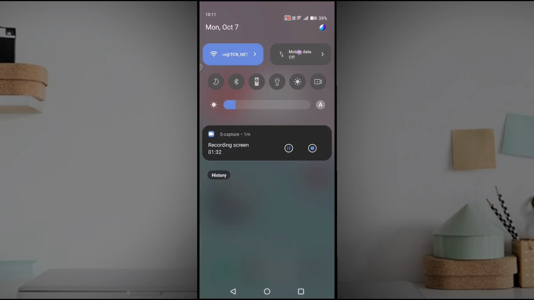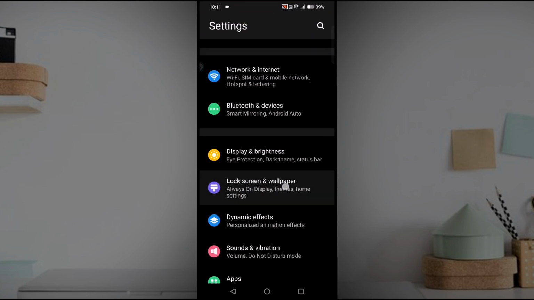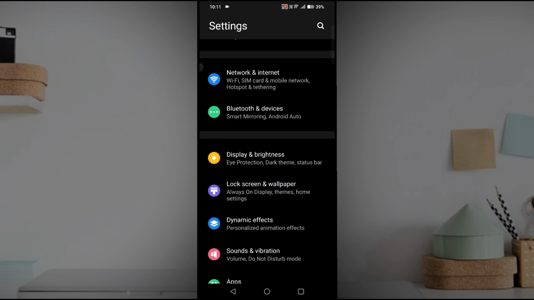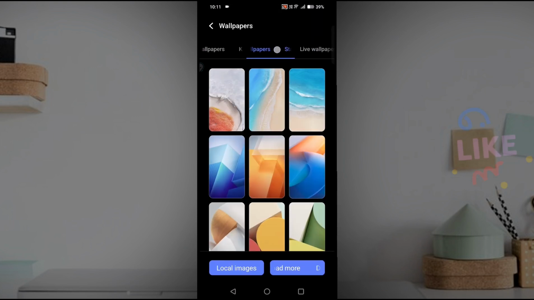Now we need to reach our phone settings. Then here you will find something like lock screen and wallpaper, or wallpaper, whatever it may be. You need to click on this wallpaper, and then click on this wallpaper, so that for a few mobiles it will be something like static wallpaper.